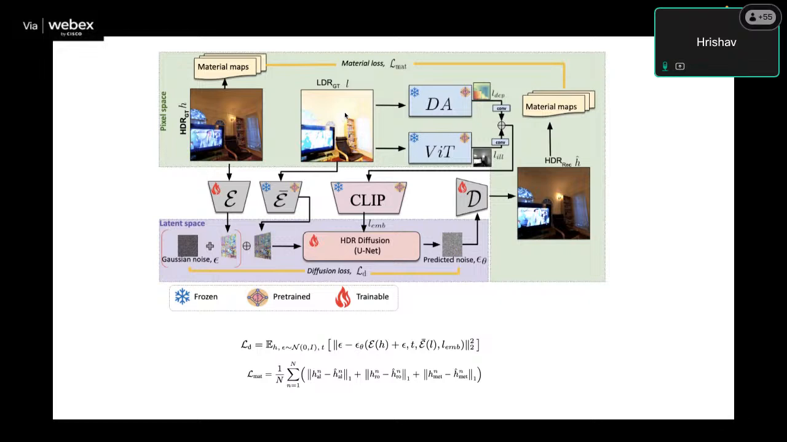And the LDR ground truth is L, the HDR ground truth is H, and the generated HDR is H cap. So we first pass the HDR through encoder E that is trainable in nature, and we extract the latent code. We add Gaussian noise over an iteration of 1000 time steps for the same image. Then we concatenate it with a conditioning from the encoder E dash, that is the encoding of the LDR ground truth. Then we pass this concatenated information to the UNet-based diffusion process that actually predicts the added noise in each training step.